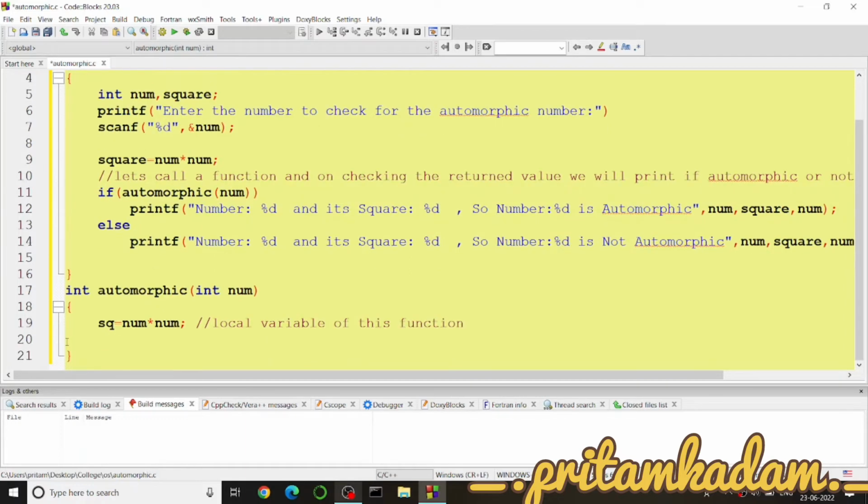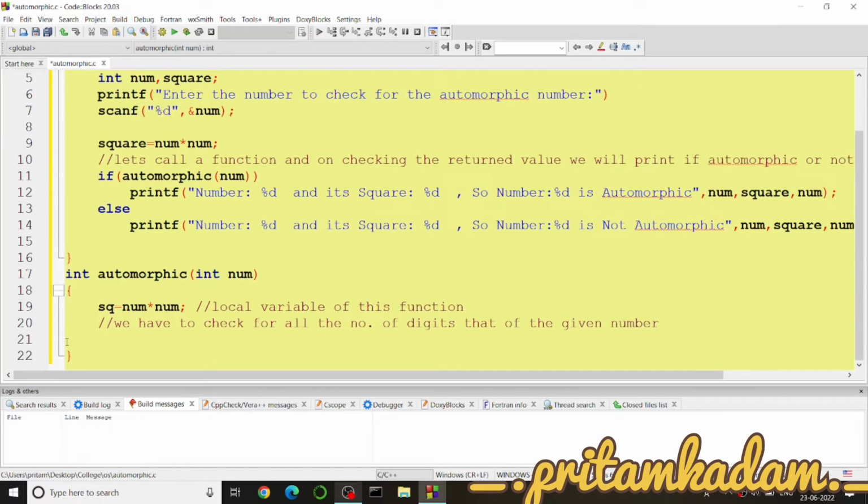Now let us write a comment that we have to check for all the digits that the given number has. So we have to check for all the number of digits of the given number. So for that, let us use a while loop. You can use any loops, but let us say while only.